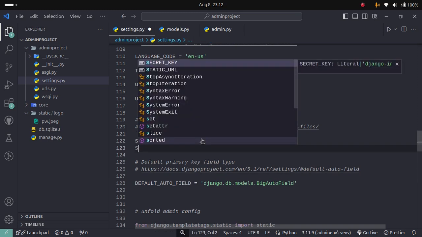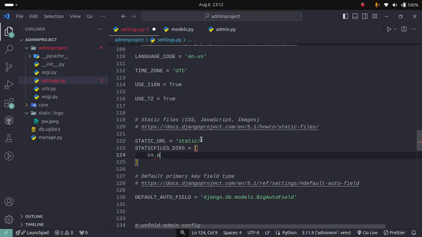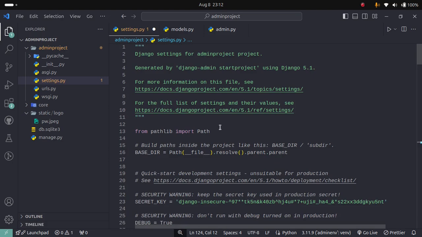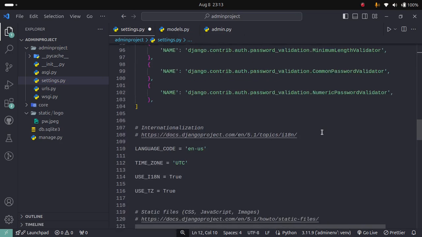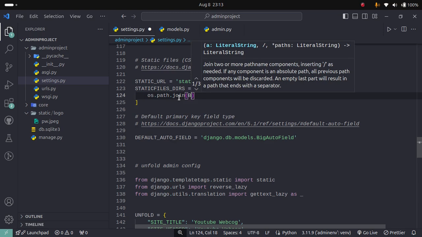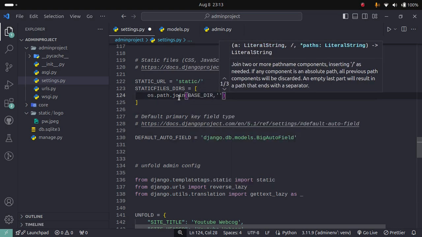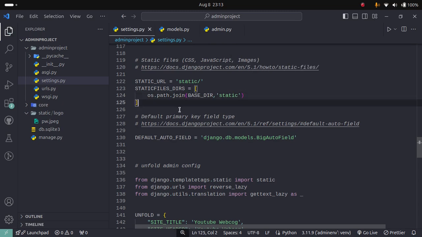So I will pass here static files underscore dirs equal to, and here I will make a list and pass os dot path. But before using os I will import it, and on the top of my file I will write import os. And here I will configure our path: os dot path dot join, base dir, and our static folder name, which one is static, static. And you can see our static files configuration is done.